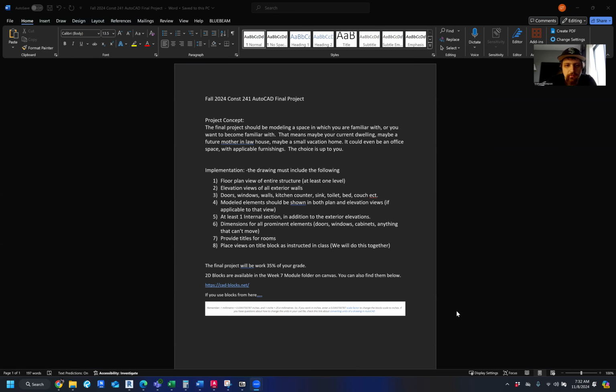So if you are going to do a second story, please complete your first floor plan with dimensions, windows, doors, all the other stuff that we're going to touch base on in just a second before starting that upper level. So again, floor plan of the entire structure, at least one level.